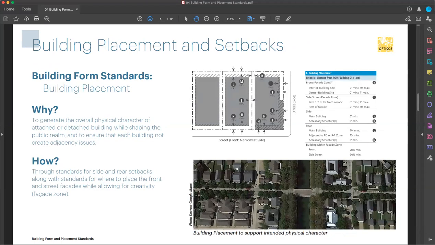Building placement and setbacks is next. Understanding how big buildings can be, now we can apply standards for where they need to be on the lot in relation to the street and to the side street and to the side yards and rear yards. Where does the building need to be in order to make the environment that's expected and to make the streetscape that's expected? So this area of the code identifies not only building setbacks, but what we call a facade zone.